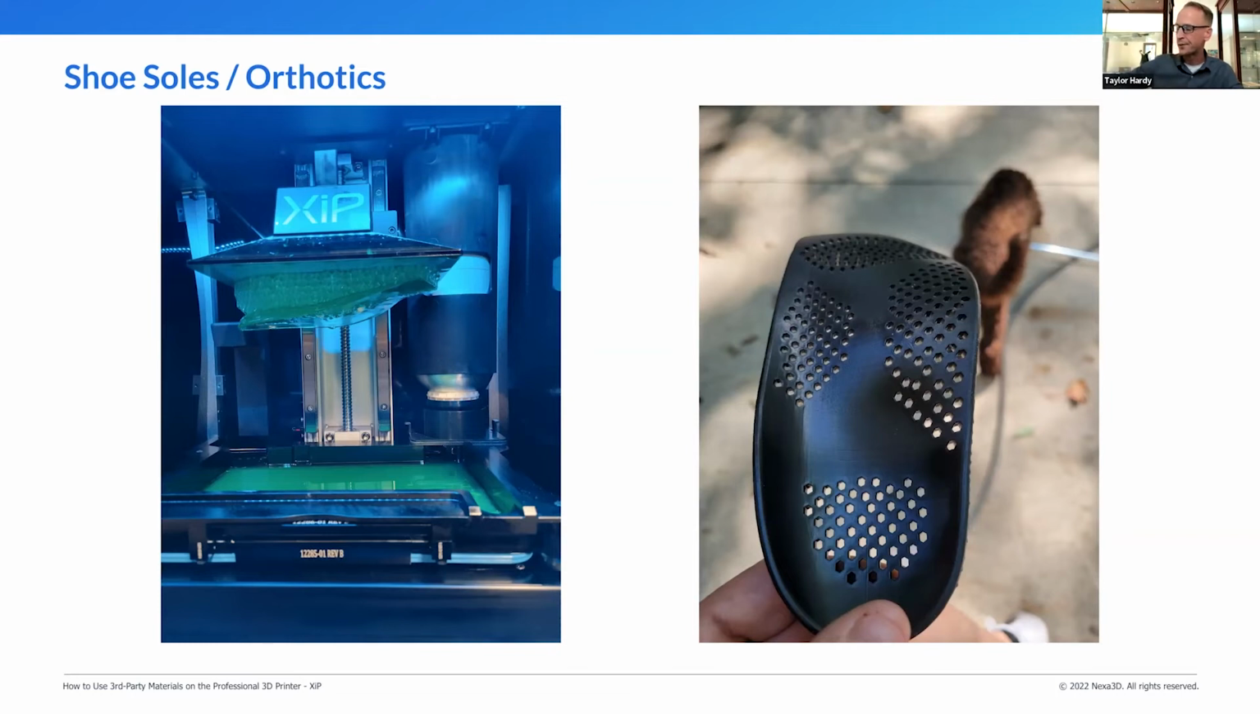So I brought some other things that I've been printing. I was trying to test the overall volume that the XiP can achieve. This is a guitar bass that I'm doing. Oh, I'm sorry, I have that backwards. A guitar bass that I'm doing to donate to a local music program.